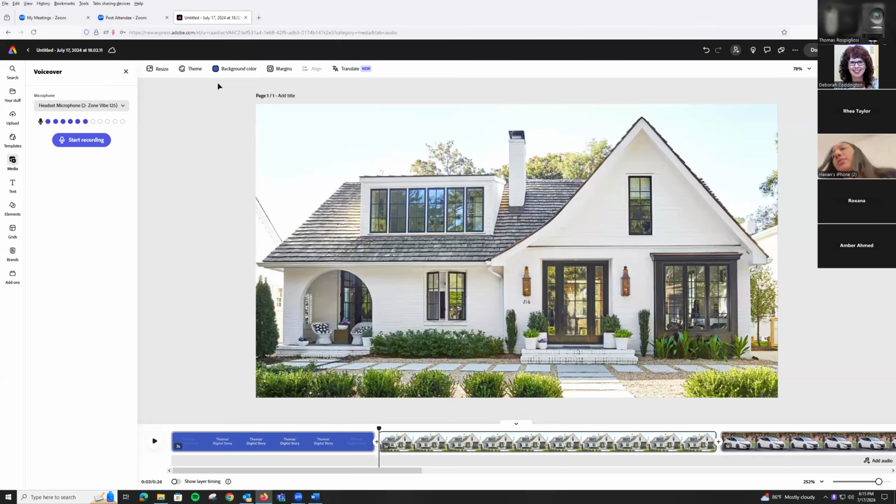And once you give permission to Adobe Express to use your microphone, you'll start seeing the little audio meter go off here. So you know that it's picking up your audio. Now, when you're ready to record, you can click on start recording. And what it'll do is count down for you. So let's go ahead and click on record.